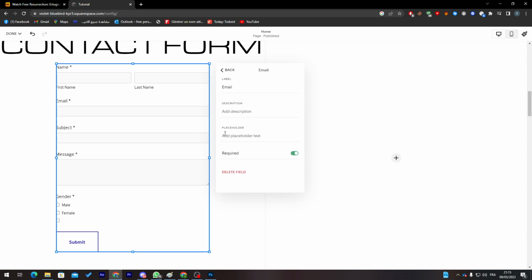Here, the email, you can add a fix here. So here, for example, you must type your email at email.com. So this is an example.